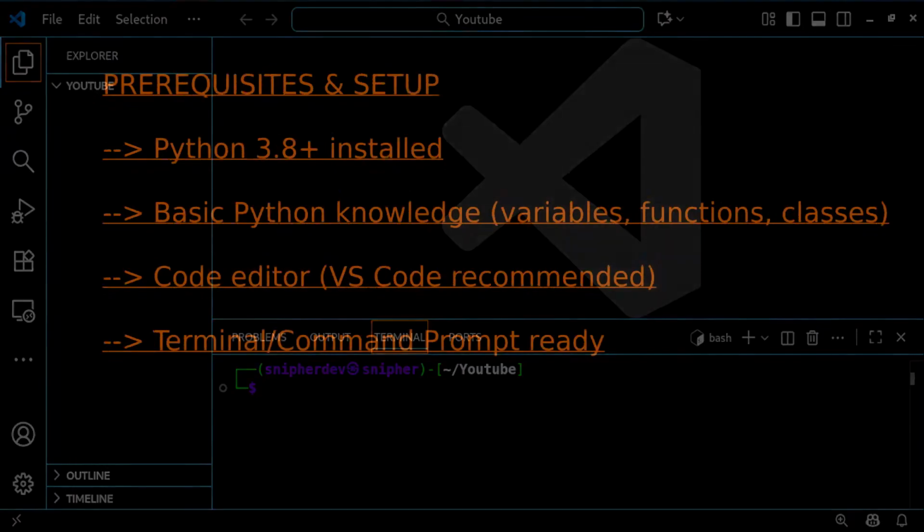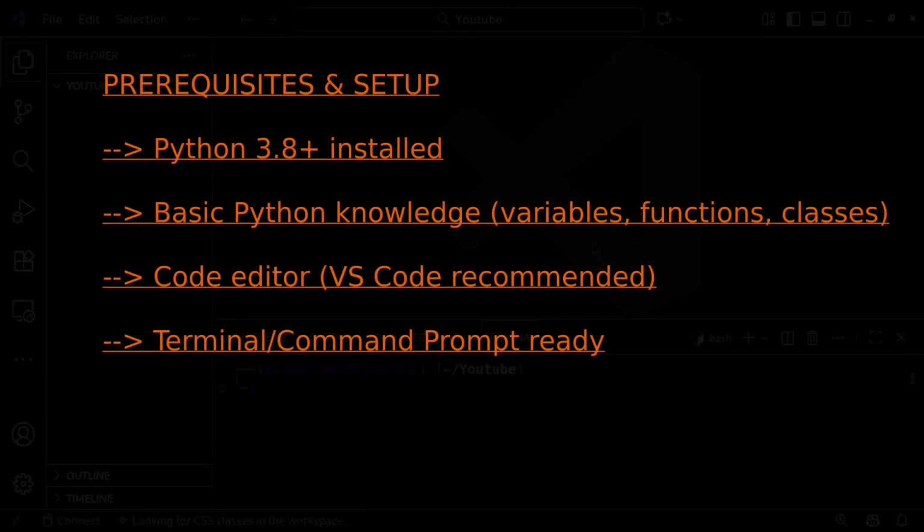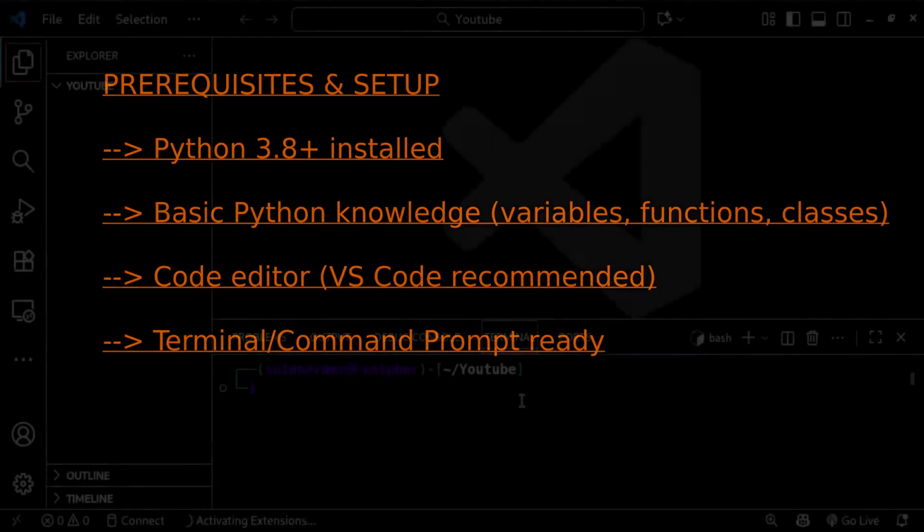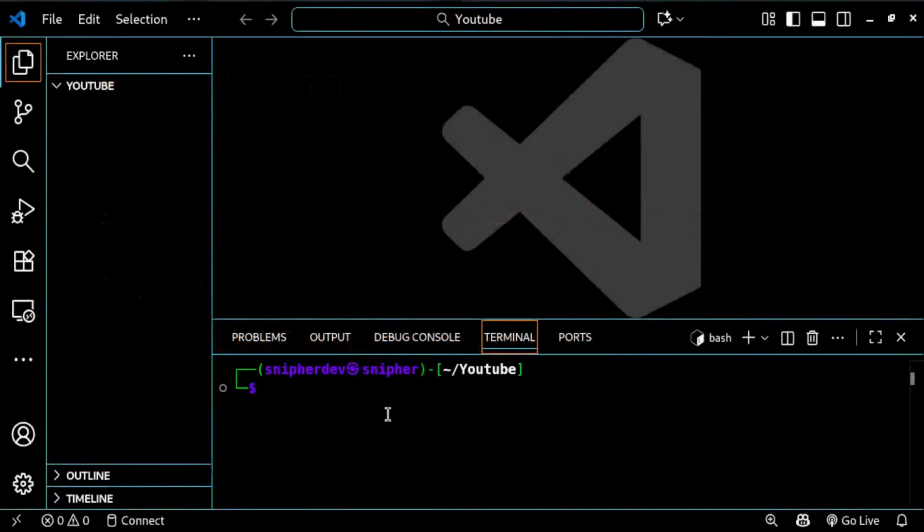Prerequisites and the setup of this project. You have to ensure that you have Python, at least Python 3.8, installed on your machine. And you need some basic knowledge of Python, whereby you understand variables, functions, and classes. You need to have a code editor. In this case, I'm using VS Code, which is the code editor that I'm recommending. Then you need to open your prompt or command prompt and be ready. In this case, I'm going to use the terminal of VS Code.